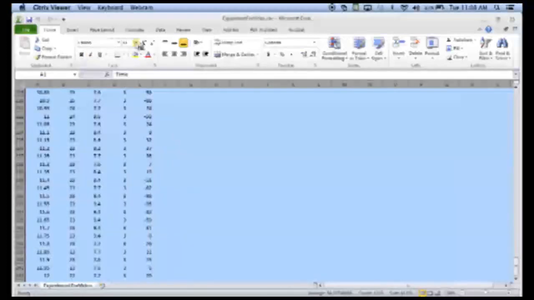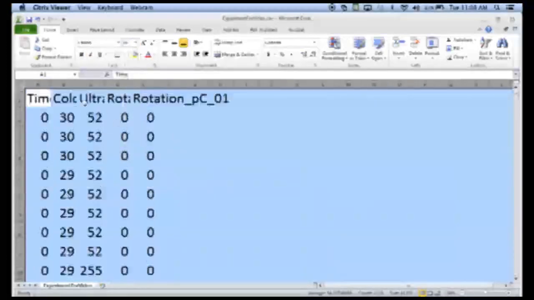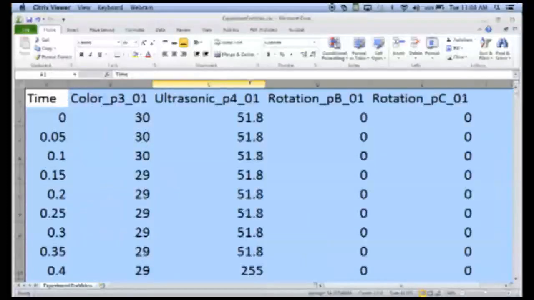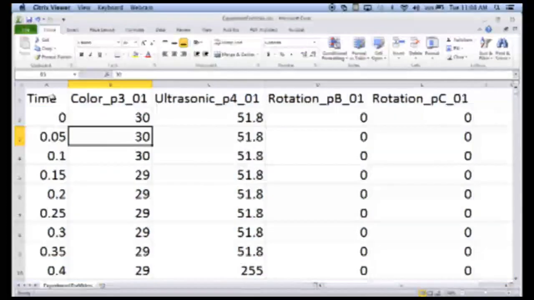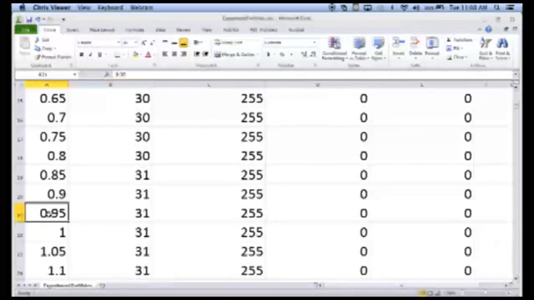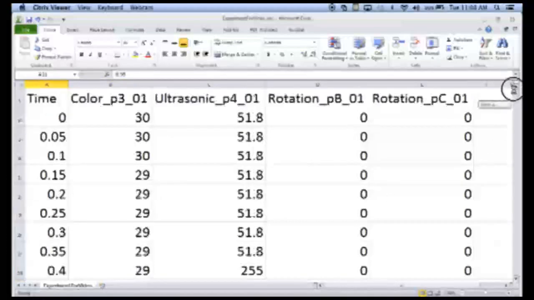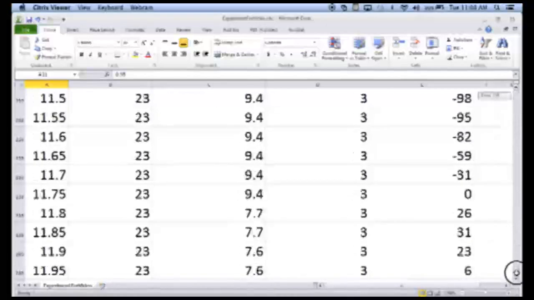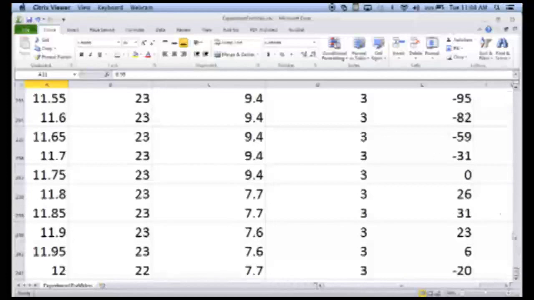Let me make the font bigger so you can see it. There you go. It's a bit too big maybe. Here we go. You can see I've got 5 columns here. This first one is time. Remember we did a 12-second experiment and we took 20 samples per second. So here's our first 20 samples. We start by taking our samples at time 0, then time 0.05, 0.1, 0.15, and so on. It should go up to a total of 12 seconds of data.